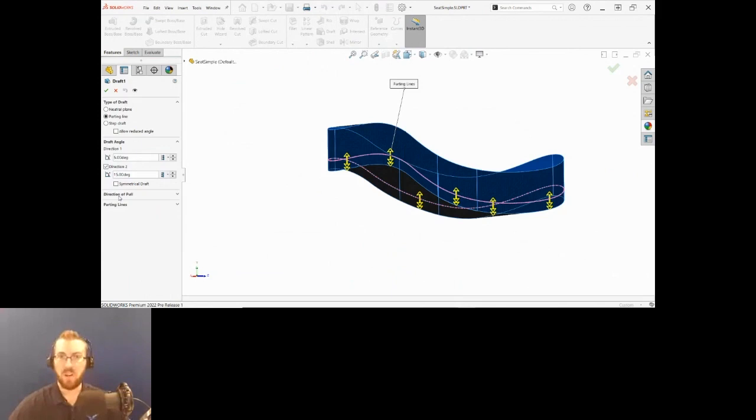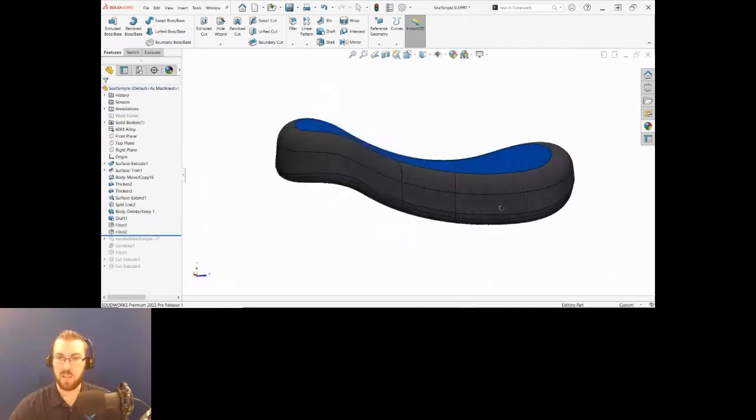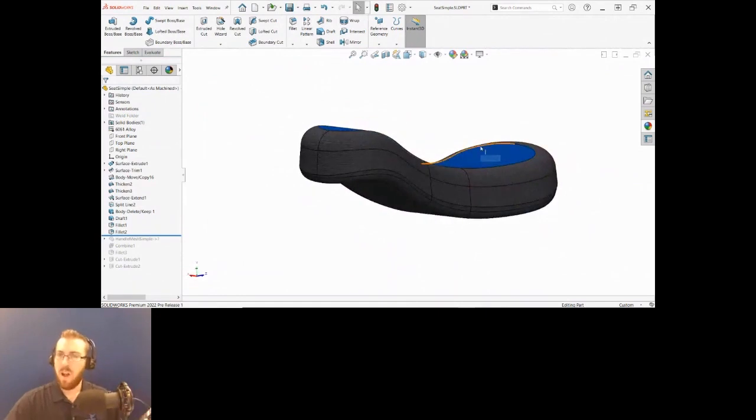Direction of pull, parting line selection, all of that stuff, same as every other year. Okay, so really straightforward. And then I've added some fillets to round off the edges and make this a little bit more comfortable. But we're not quite done.